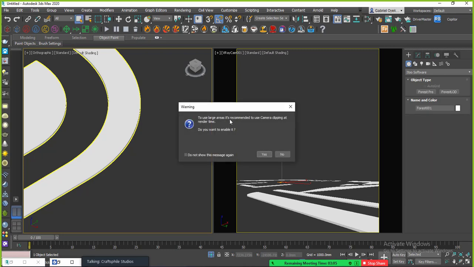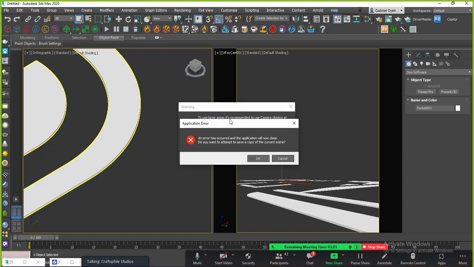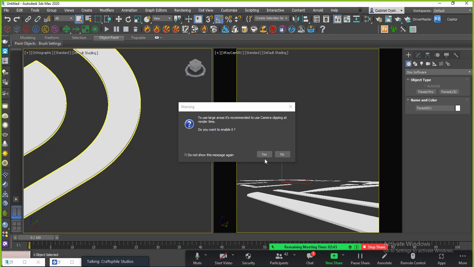Now, as I select it, something is happening. It's telling me that I want to use a large area. To use a large area, oops! Now, this is a fantastic thing that is happening to us. An error has occurred, and the application will now close. Do you want to attempt to save a copy of the current scene? I'll just click OK, because I've not saved since I've been working.